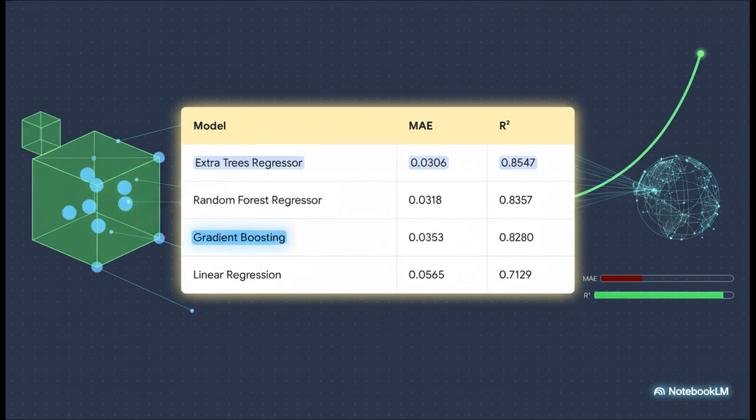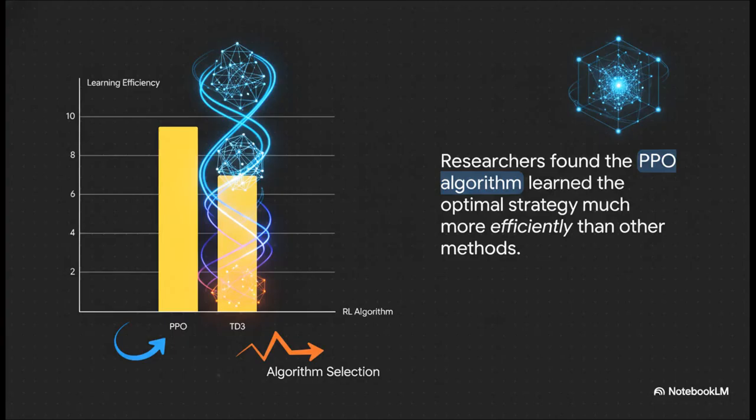And it makes sense, right? The more accurate your sandbox is, the better your AI agent is going to be when it trains. Okay, sandbox built. Time to train the operator. They tried a couple of different reinforcement learning algorithms, and it turns out that PPO, that's proximal policy optimization, learned the best strategy way more efficiently.